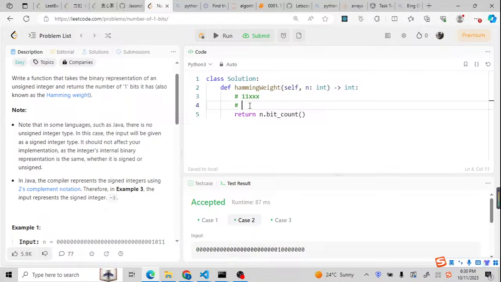Actually, there's a trick for bit manipulation, that is n & (n - 1). If we are given a number 11xxx, and this number minus 1, and we AND them, it will be 1, 0 with some numbers. So after one AND operation, the number of 1s will be reduced by 1. Let me give you some examples.